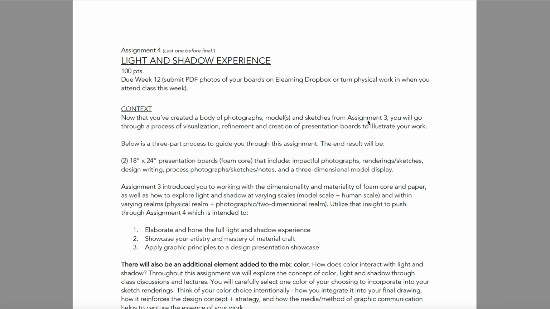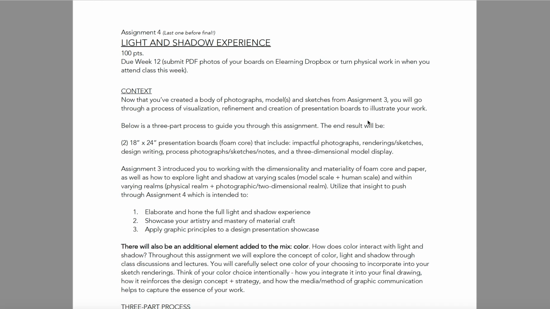Now that you've created a body of photographs, models, and sketches from assignment 3, you will go through a process of visualization, refinement, and creation of presentation boards to illustrate your work. Below is a 3-part process to guide you through this assignment. The end result will be 2 18 by 24 inch presentation boards, foam core preferred, that include impactful photographs, renderings/sketches, design writing, process photographs, sketches, notes, and a 3-dimensional model display.